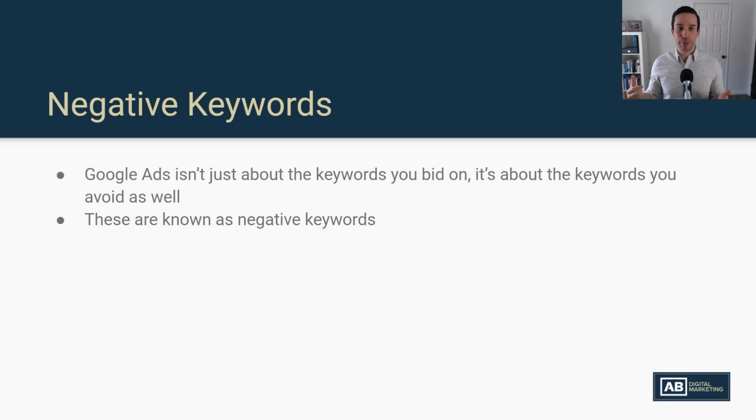So let's go back to the previous example. If someone types in free tennis shoes, and obviously they're not free in your case, but you're bidding on them as a phrase match, guess what? You're going to show up, and people are going to click, and then oh wait, these tennis shoes aren't free.